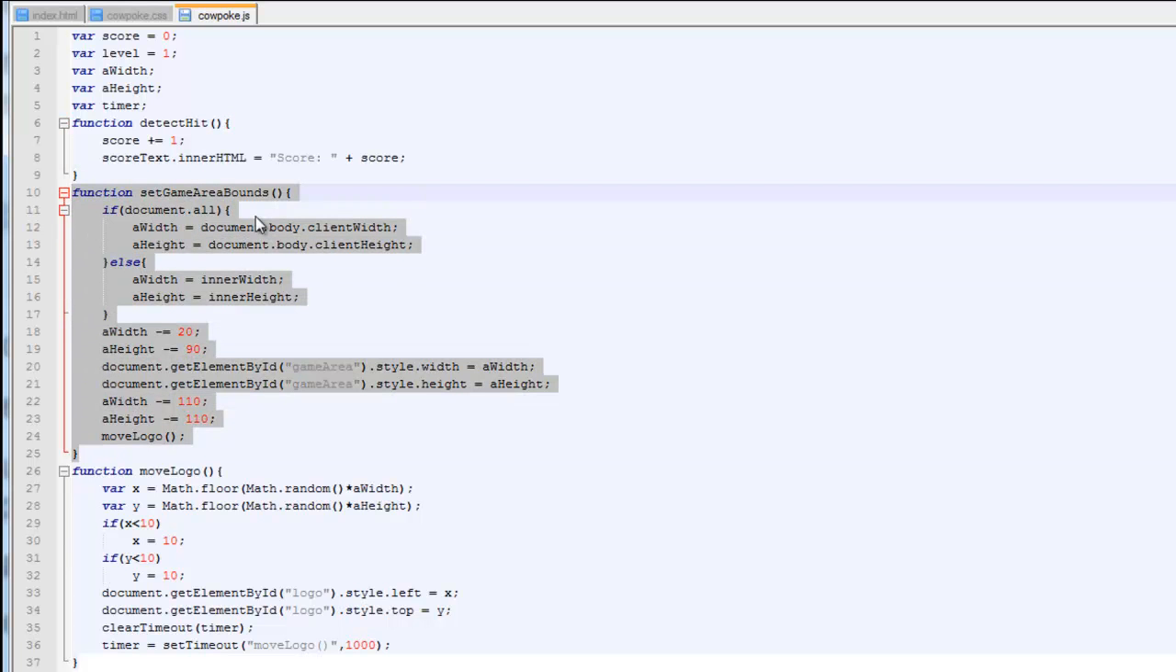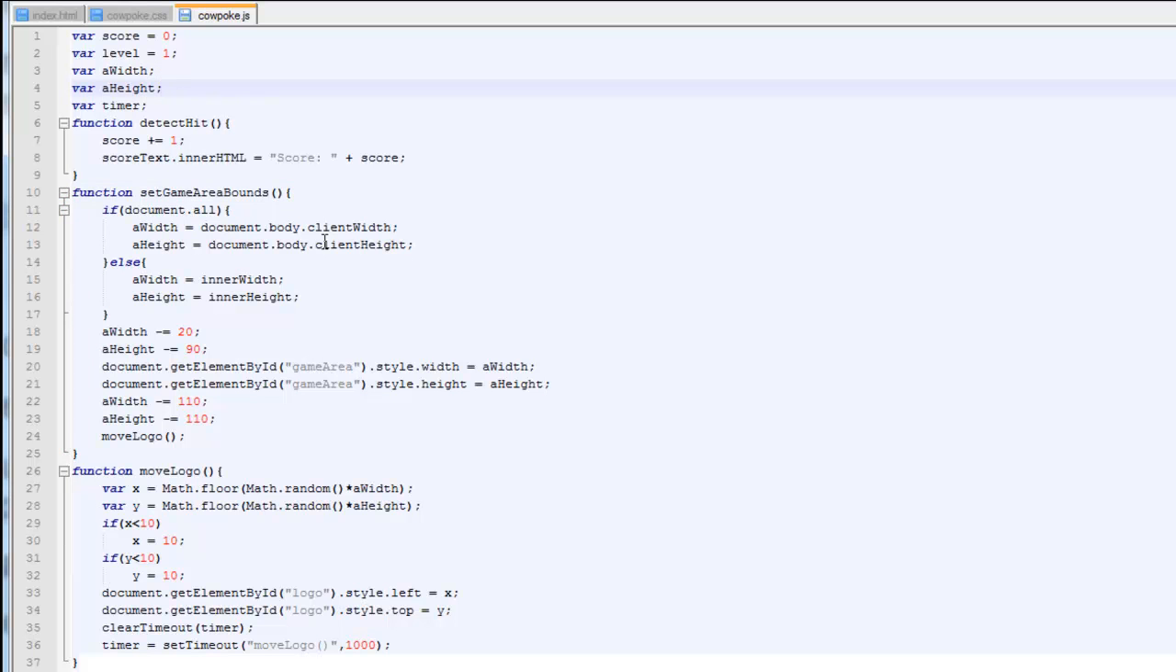Okay, then we have our set game area bounds function. This is what happens right when the page loads or when the page resizes. So let's look at what we have here. What it says here is if document.all, right? So it's a conditional statement, and it's basically setting the width of our screen. Remember, we have these variables, a width and a height.